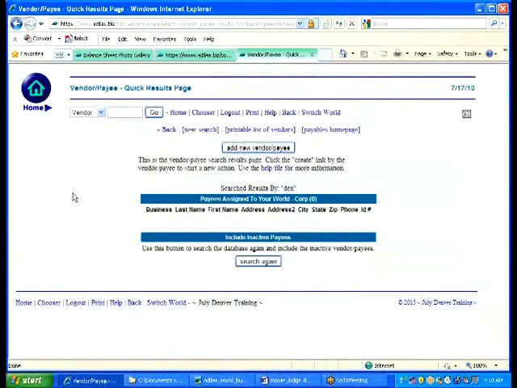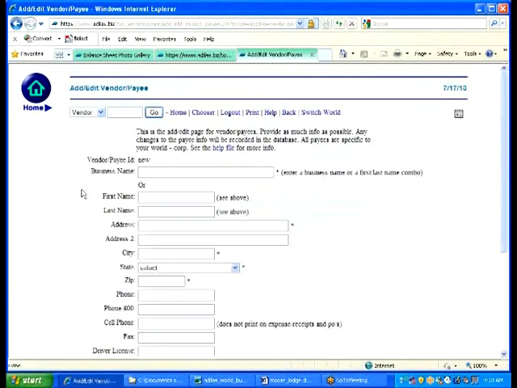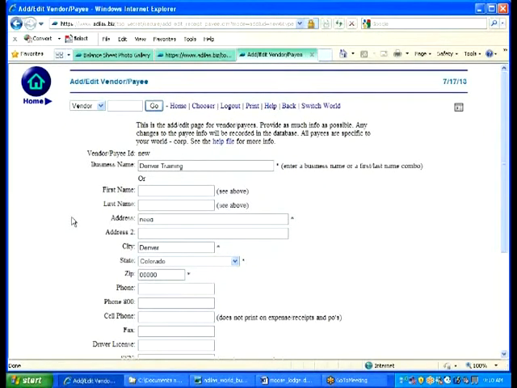Brandon actually had added generic. Yeah, thank you. So I'm going to add a new vendor, and I'll just call this one Denver Training. And if I don't know the address, I can put in need, and I can come back and put that in. If I don't know the zip, I can put in 5 zeros in there.